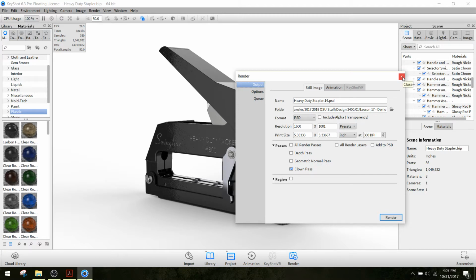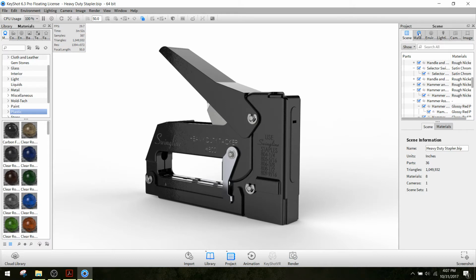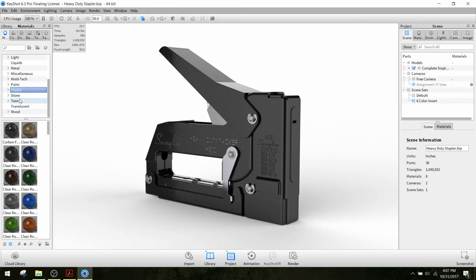We have a normal rendering pass, we have our clown pass, and now we're going to do two other passes for this thing. The first one that we're going to do is called a clay pass. And if you don't already have a clay model set up, I'll show you how to set one up. We're just going to go into plastic. Actually, you know what? We can do plastic or paint. Paint might even render faster.